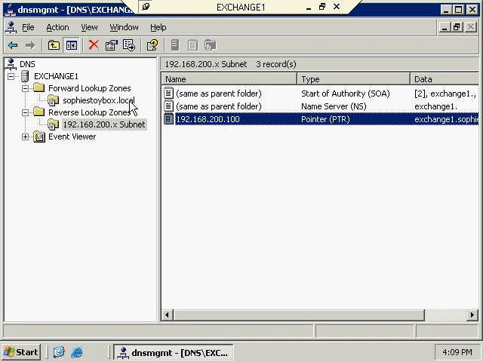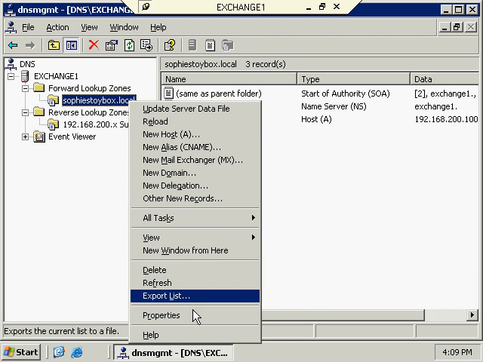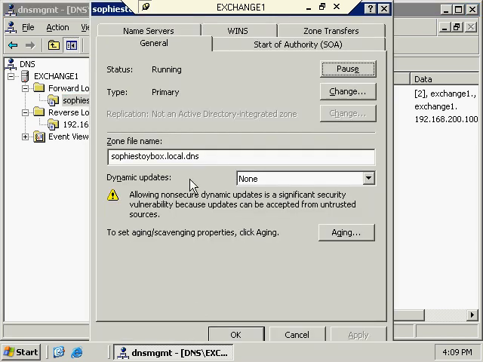Now, I will point out to you one thing that's going to come up here in a second. When we go through DC Promo, this setting that we left before, okay, where we left dynamic updates at none, this will affect the DC Promo process, okay? Because we have dynamic updates turned off, Active Directory is not going to be happy about this, and it's actually going to fail when it looks for a DNS server to use.